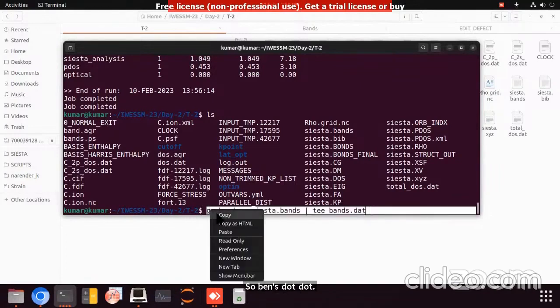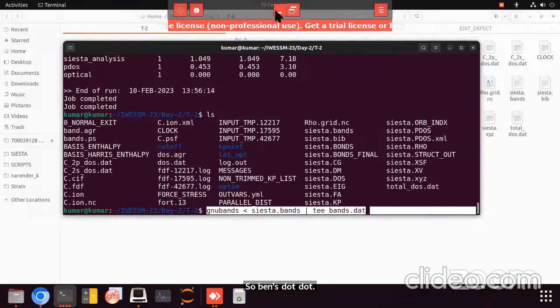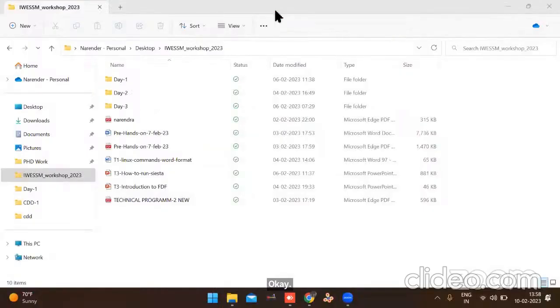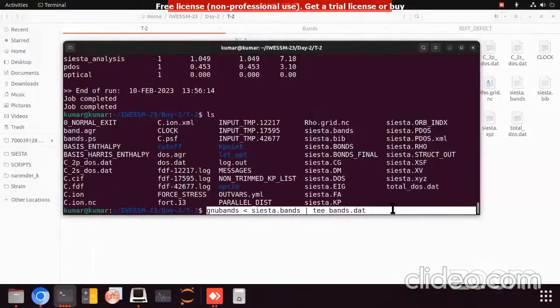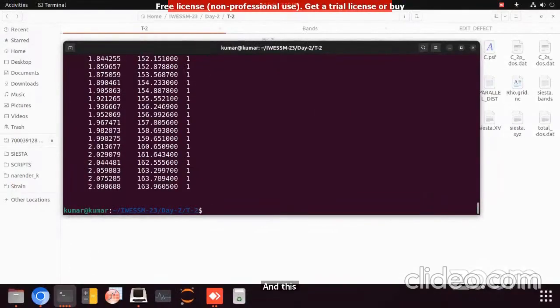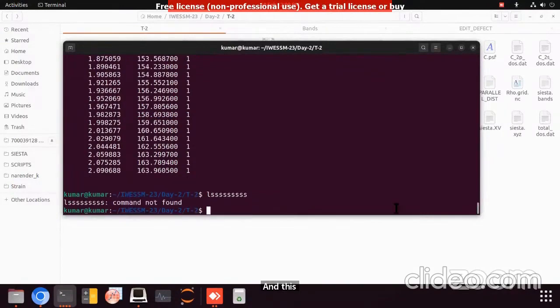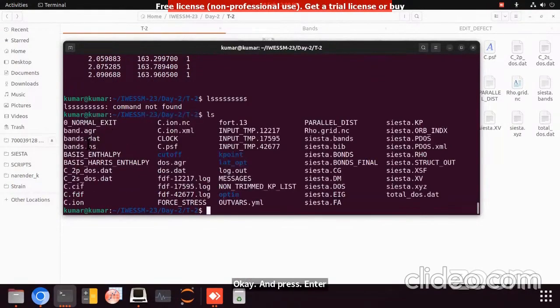Okay, and press enter. Done. Now type ls again. You can see the bands.dat file is created here. Now plot it using xmgrace. So how will you do it: xmgrace bands.dat, and enter.